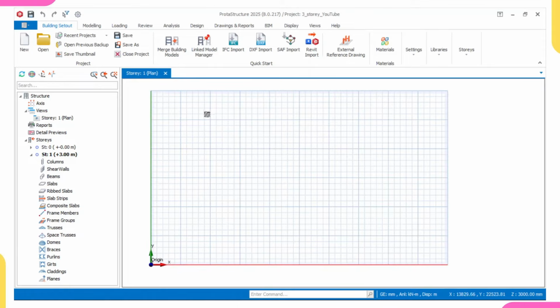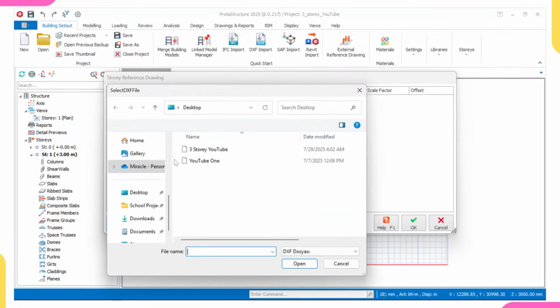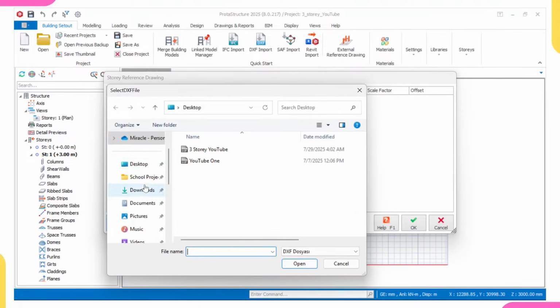At this point, you come and import the drawing that you saved in AutoCAD. To import it, you come to building setout, then come to this external reference drawing. Once you click on it, a dialog box will appear. You now come to this page that says add DXF. I'll click on this add DXF, then I'll locate my drawing. I saved it on my desktop.